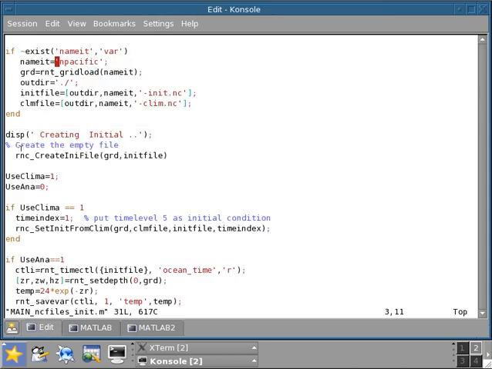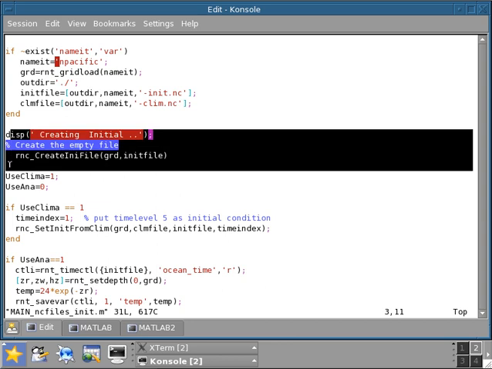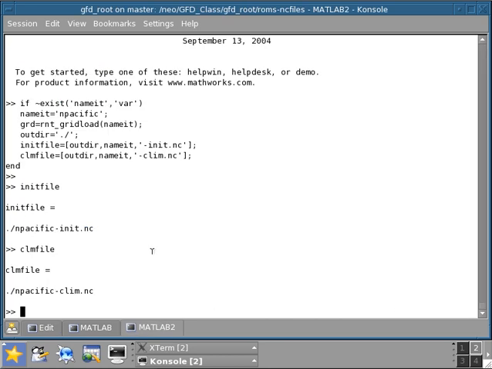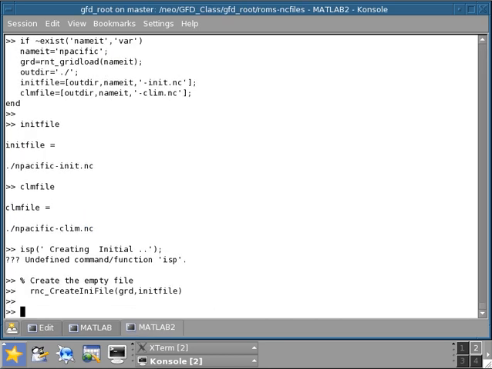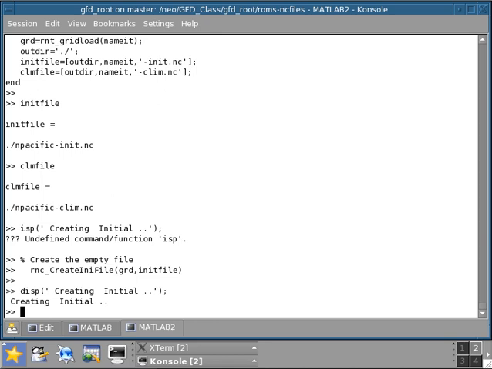The next step is to create the initial condition file, an empty one, which will then be used to store the values of the climatology. So we'll just do that. Oh, when I was pasting this, I didn't select disp very well, so this was an error. It needed a D, but it just displays what it's doing, which is creating an initial condition.